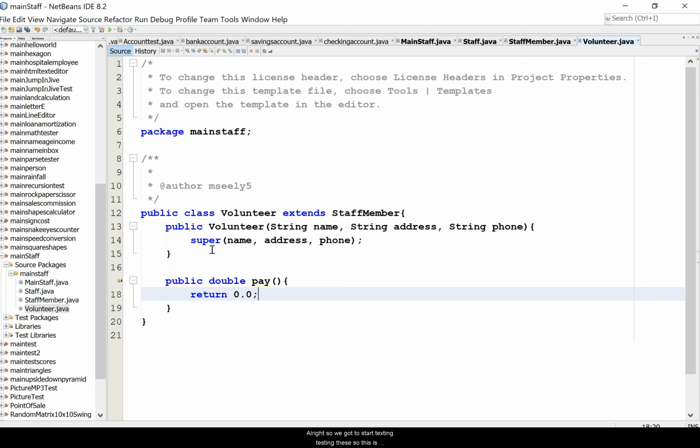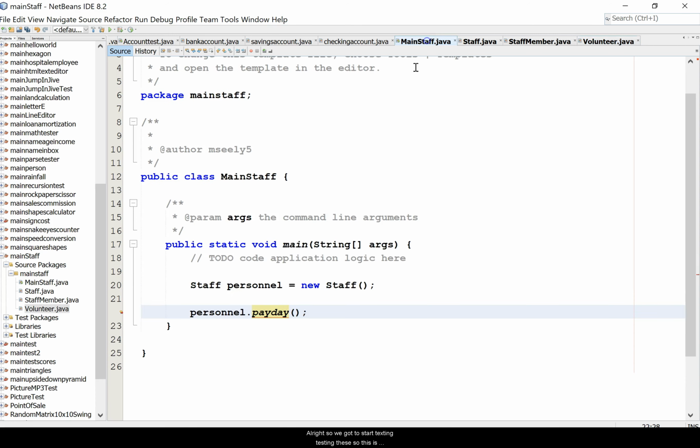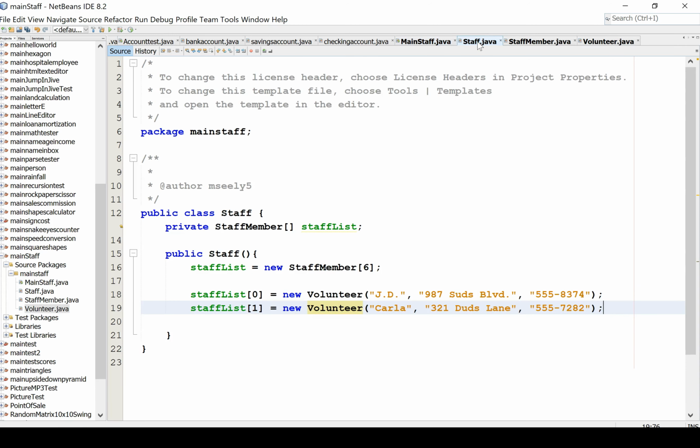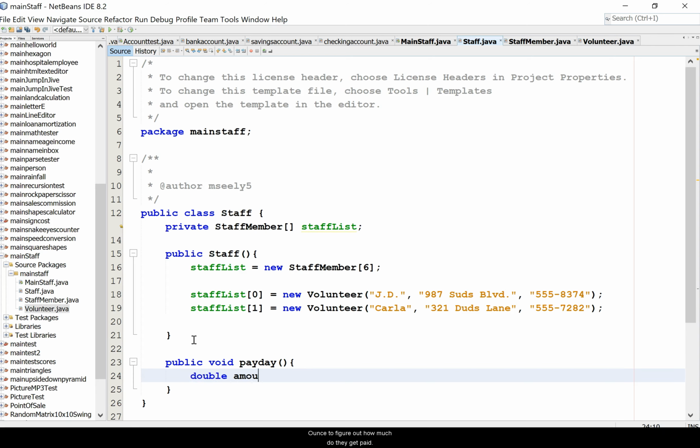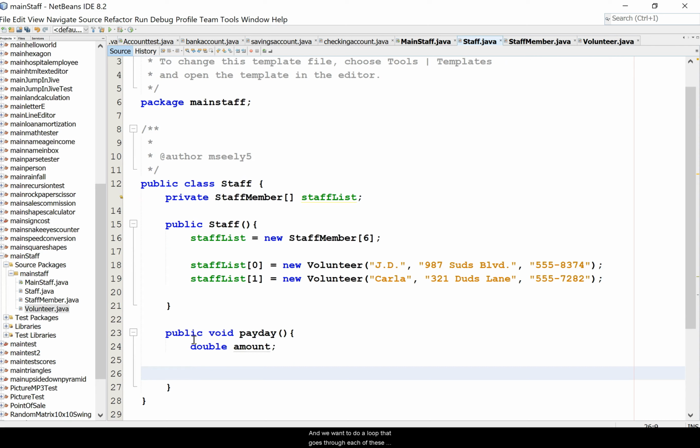All right, so we got to start testing these. So this is the only error we should have, payday, because we haven't written that in the staff class yet. So let's do that real quick. So public void payday, and we'll say double amount because we're going to figure out how much they're going to get paid. And we want to do a loop that goes through each of these staff lists.